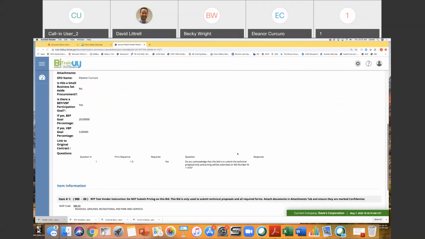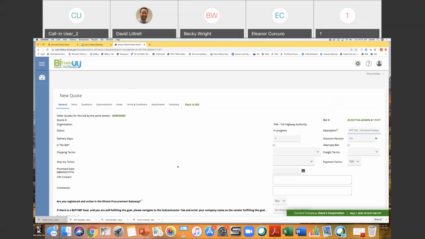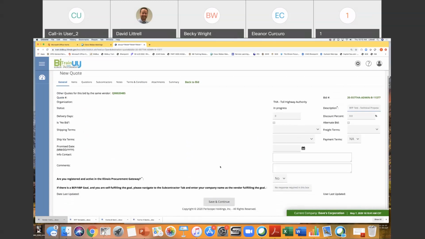As I scroll all the way down to the bottom, we will click Create Quote. So I select Create Quote. It's going to open up my new quote. And then what we're going to do is these tabs, starting from the General tab, working all the way to the right, and then we will end up on the Summary tab and submit our quote on the Summary tab. So on our General tab here, we don't need to do anything except click Save and Continue. Okay, I'm going to click Save and Continue.